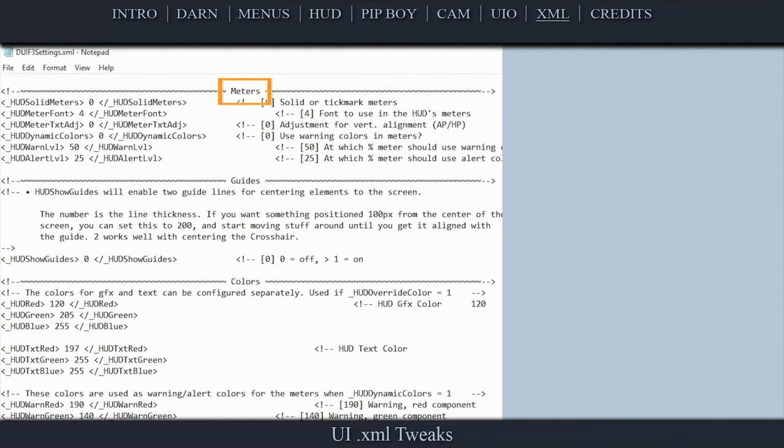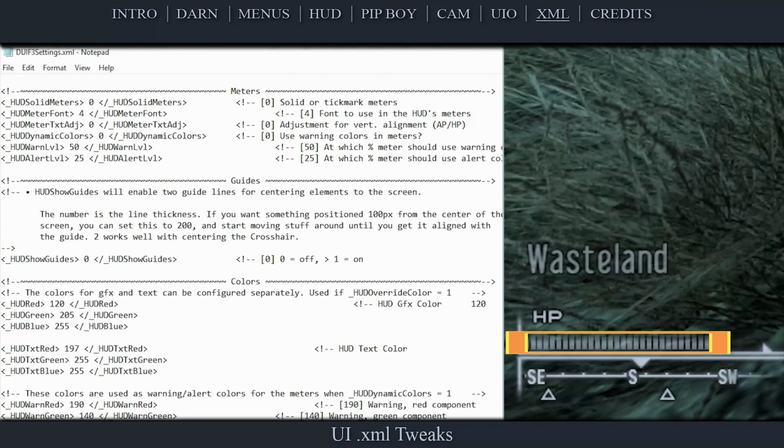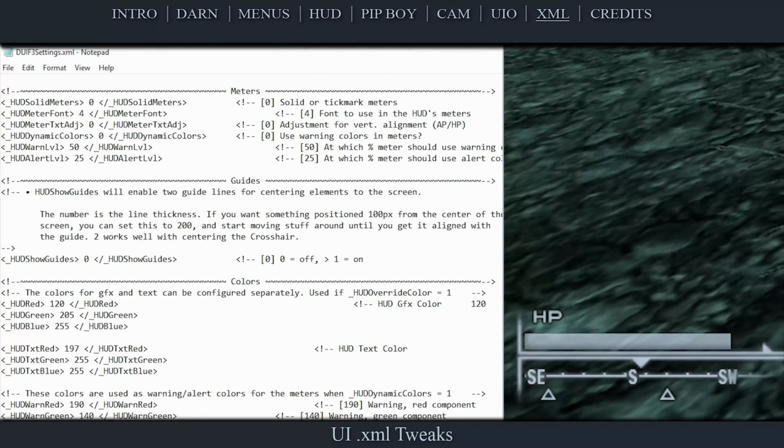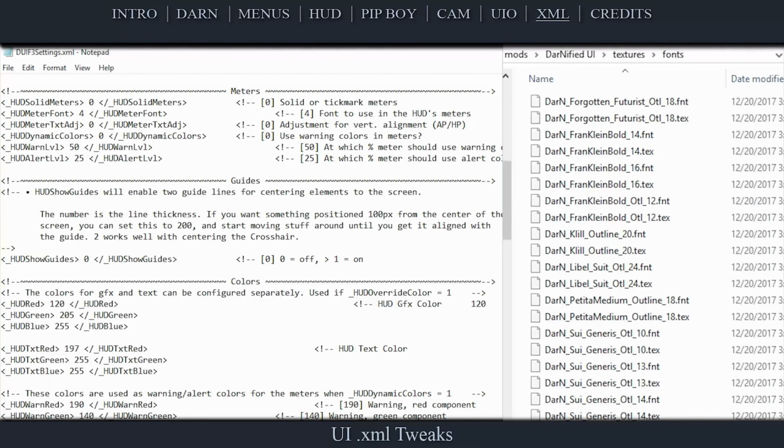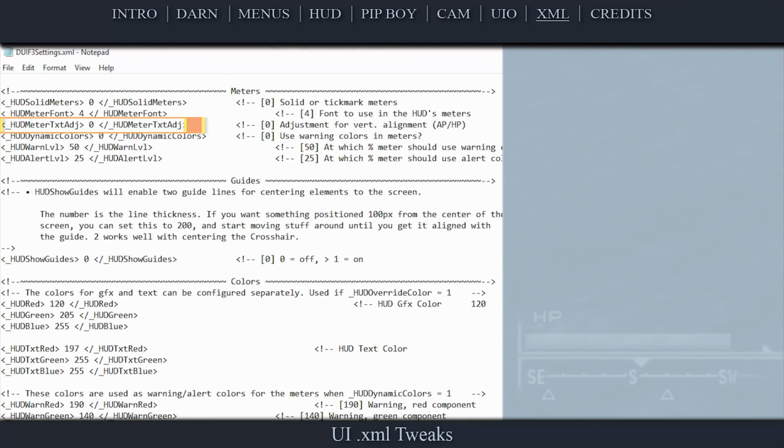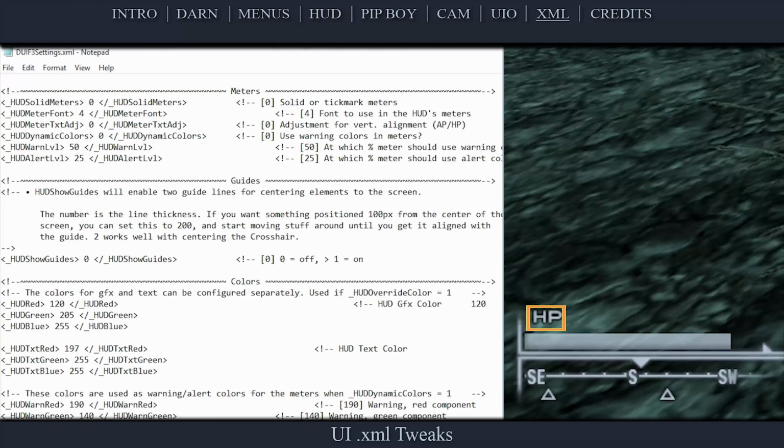Scroll down to the meter section. Solid meters allows you to have the regular tick marks for AP and HP with a value of 0. A value of 1 creates a solid bar. The meter font value, like all font settings, corresponds with the DarNified UI fonts that are provided with the mod. Meter text adjustment allows you to reposition the vertical HP and AP text positions.